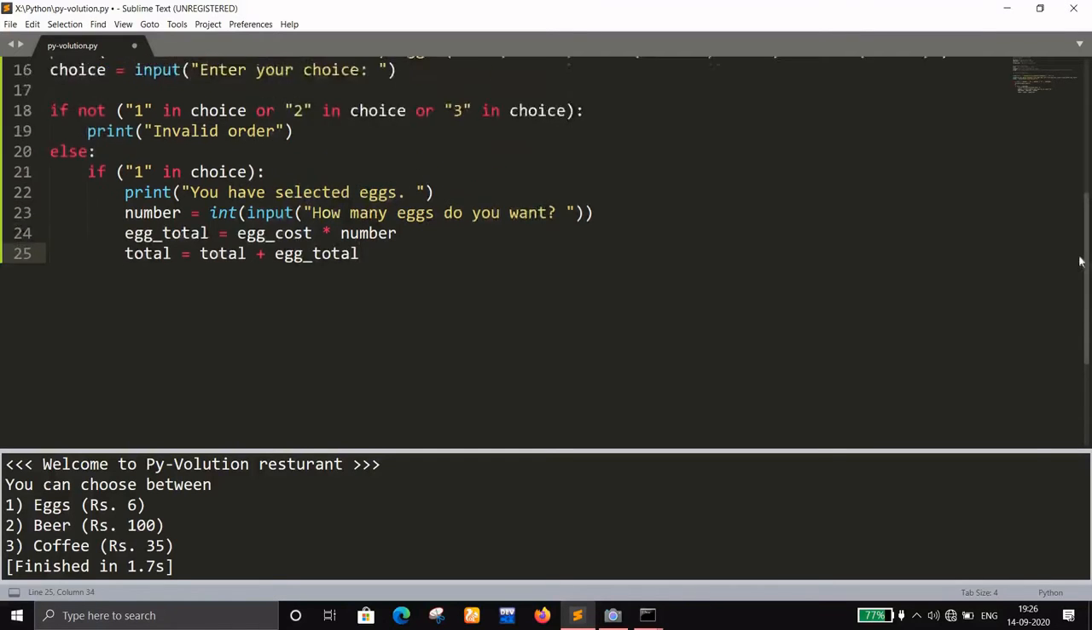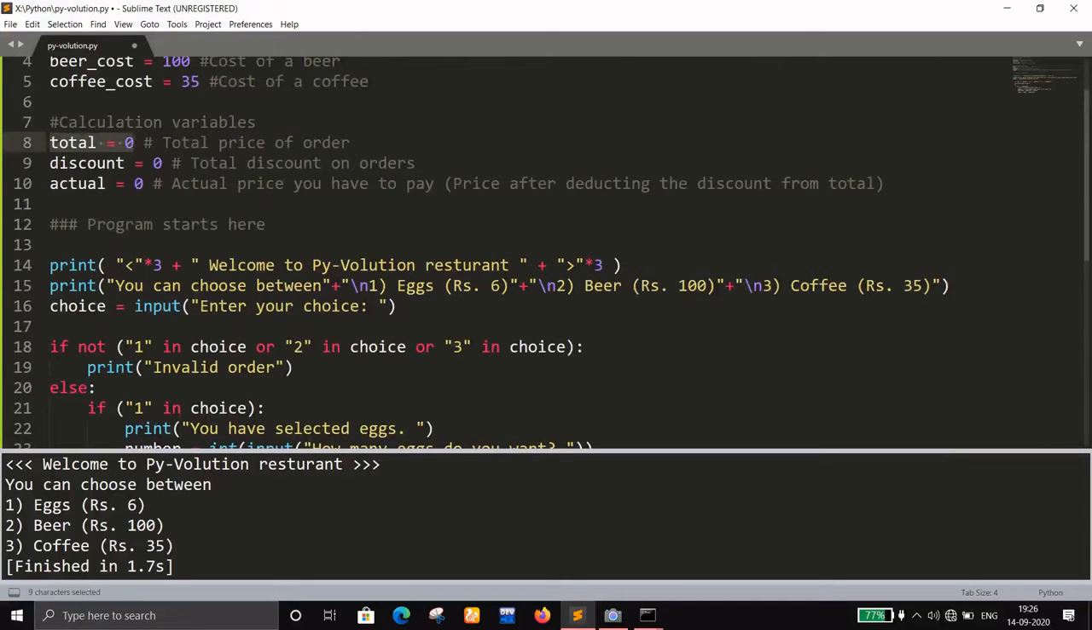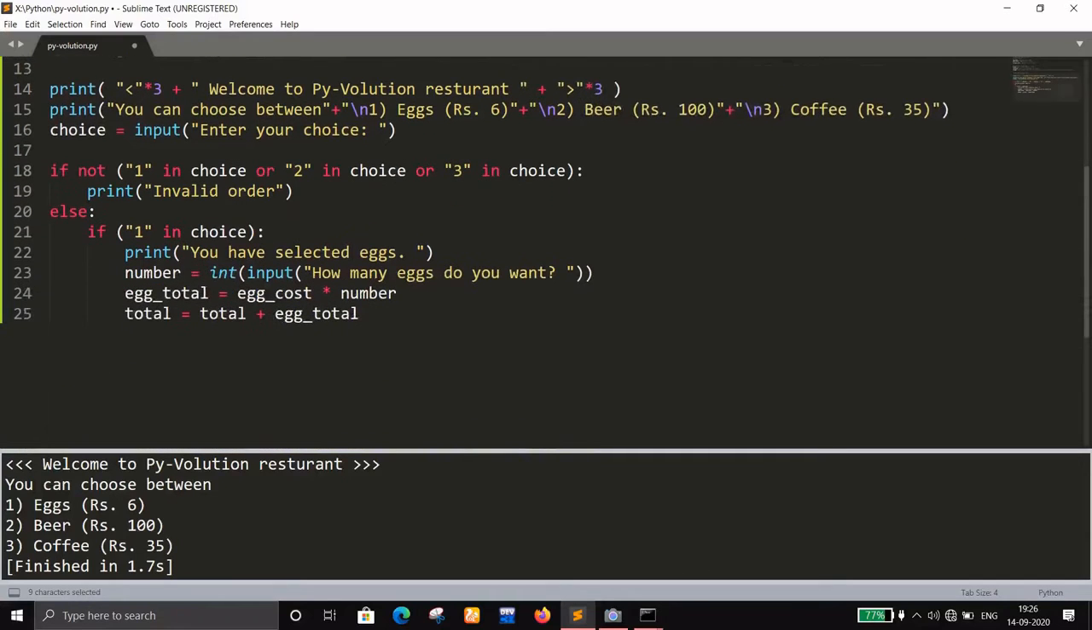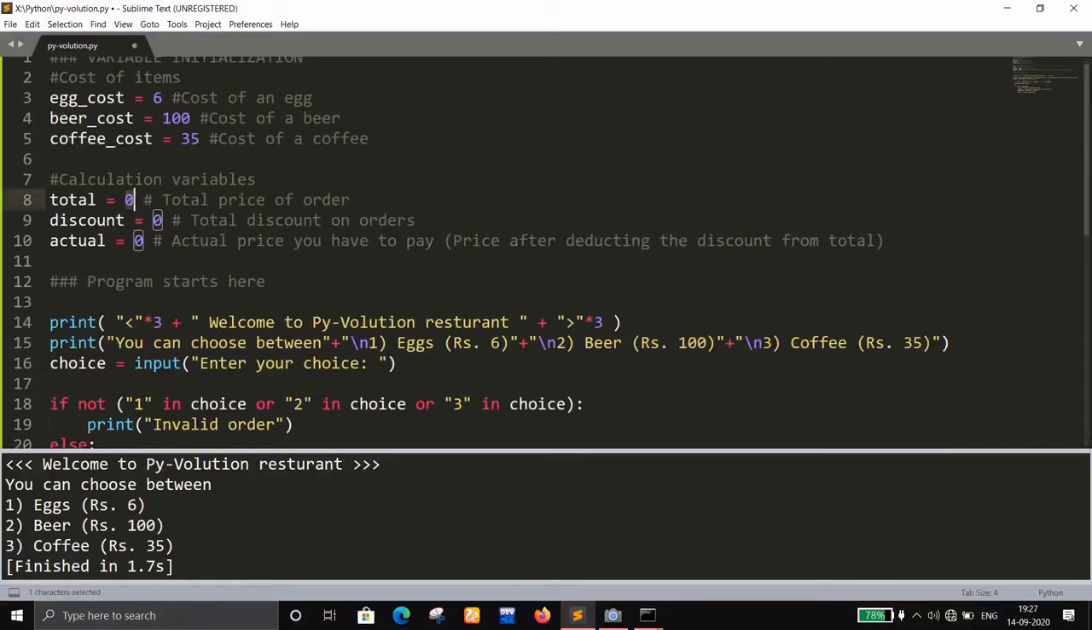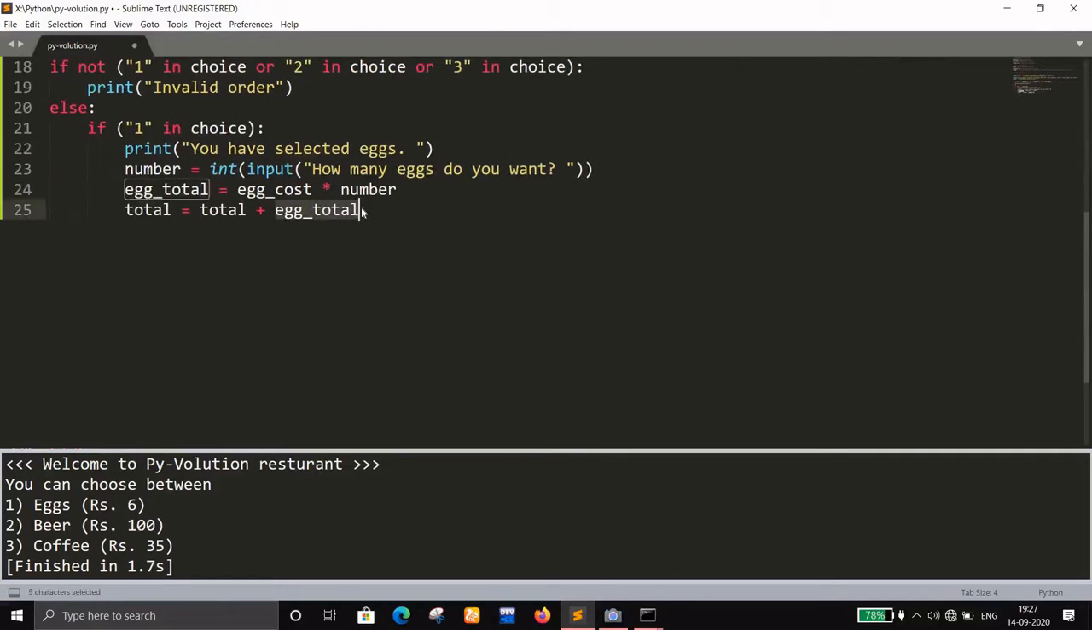As I have shown you, this total variable is 0 at the beginning of the program. That means the user has not yet ordered anything. But once the user orders something, let's say the user enters, I need 2 eggs, the total cost is 2 into 6, that is 12. This is the total cost of egg. We will add it to the total. The total cost is 12 because I haven't ordered anything else right now. So I'll add 12 to total. So total equals total plus egg total. That means total equals previous total plus egg total. And what was the previous total? It was 0. 0 plus egg total, that means if I buy 2 eggs, it gives me 12. So 0 plus 12 gives me 12. Okay, do you get it?